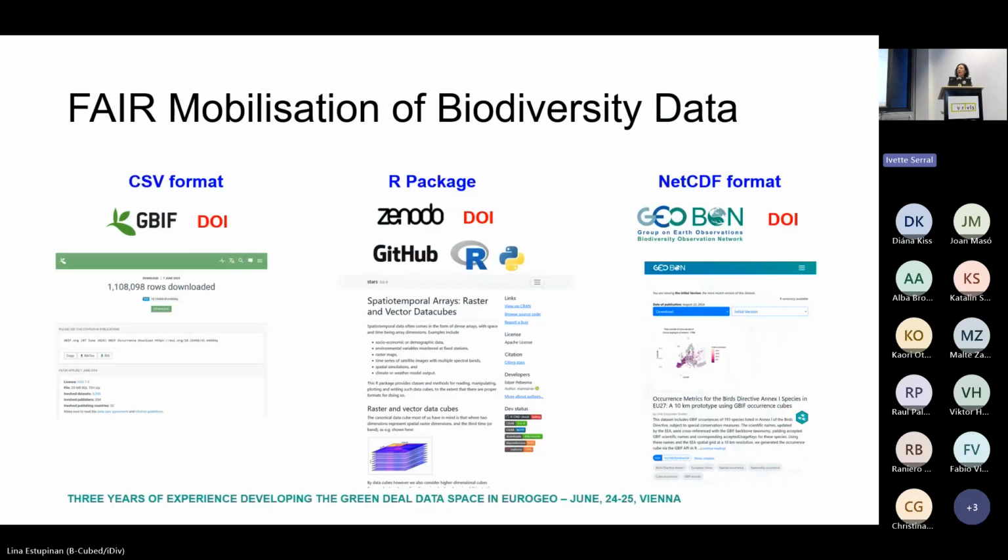And with this, I just want to give a little bit of context of what I'm going to talk about right now. FAIR mobilization for biodiversity data, as I said before, is core for BCube. We have put a lot of energy on these 3 points, like when you are harvesting the data. In this case, we use the Global Biodiversity Information Facility, GBIF. You will see it very often in my presentation.